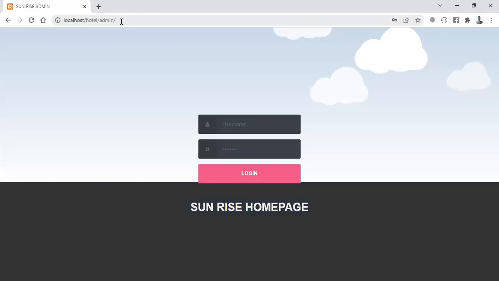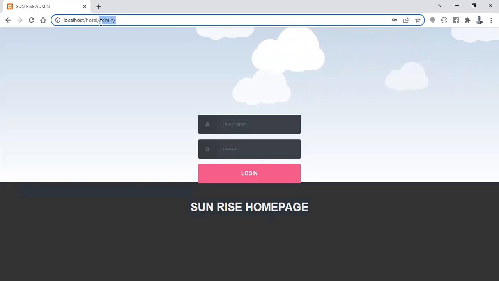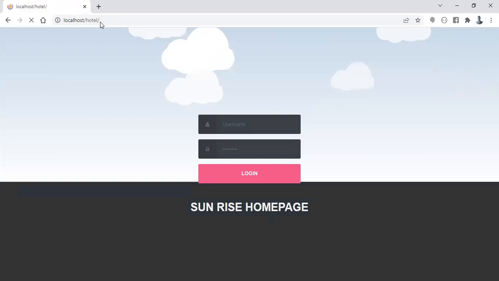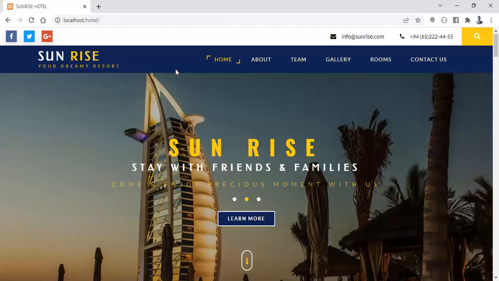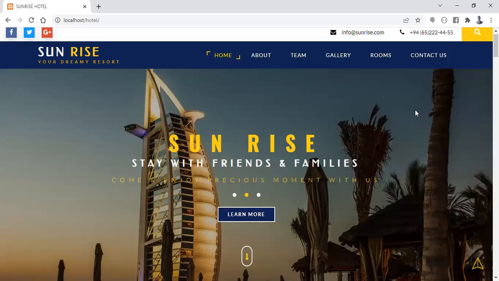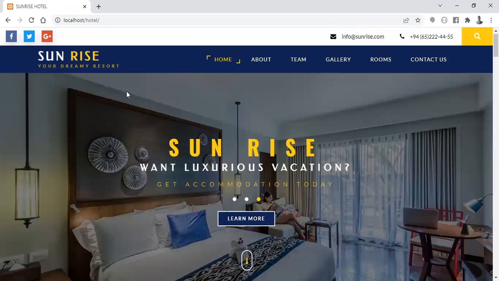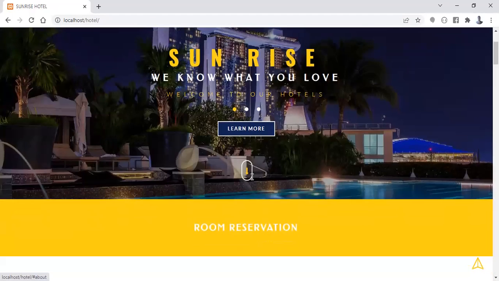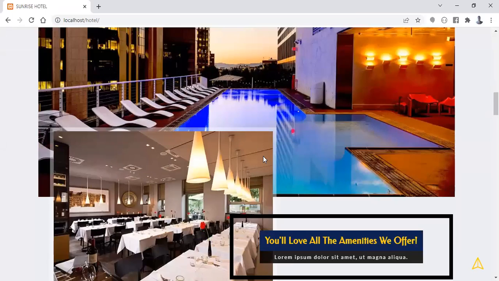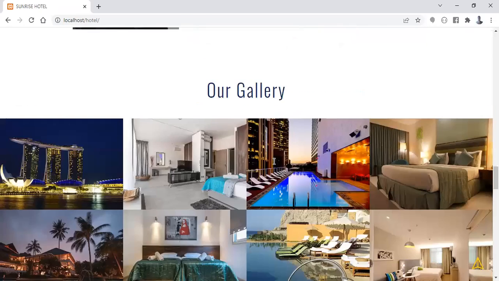So this is the admin URL. First, let's look at our website, the front end. The website is representing a beach resort called Sunrise. This is the home page. We can click here and navigate to the next segment.